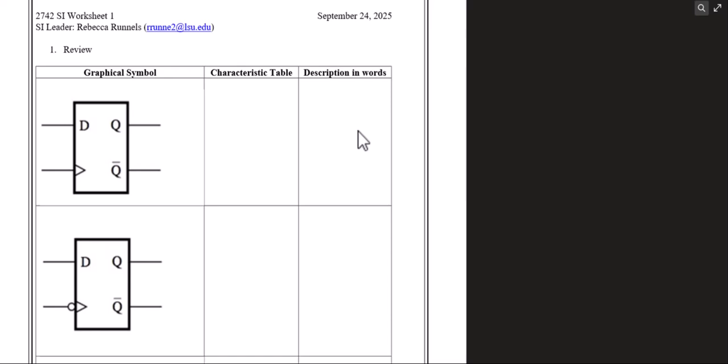All right, so let's talk about what this first flip-flop is. It's a D flip-flop, and it's a positive edge D flip-flop, because of the no bubble. And our characteristic table will give us what the next value of Q is, which often depends on the previous value of Q, but for a D flip-flop it does not.